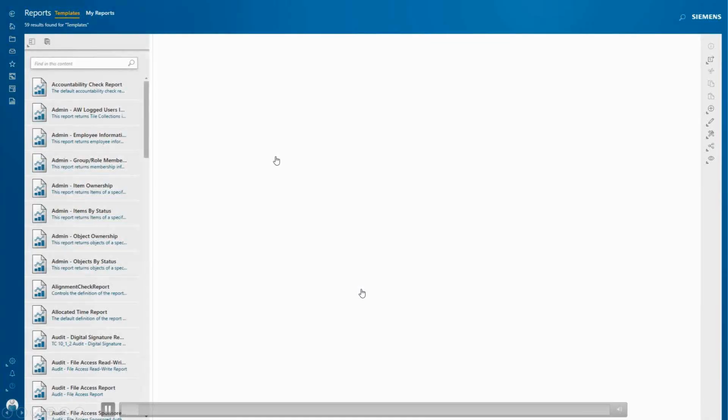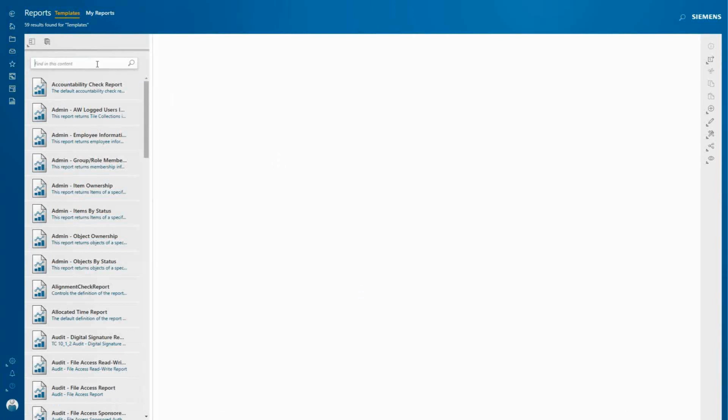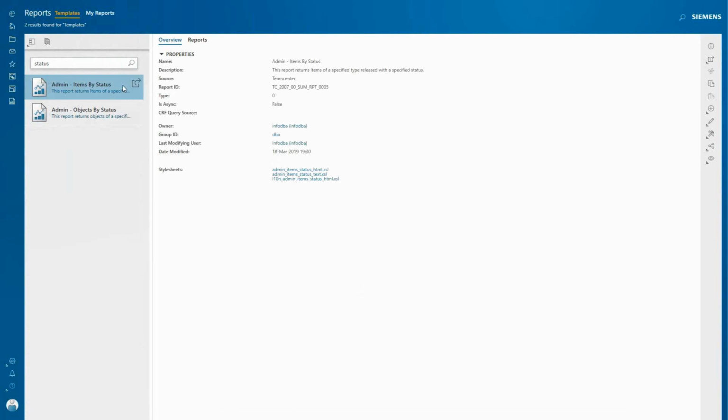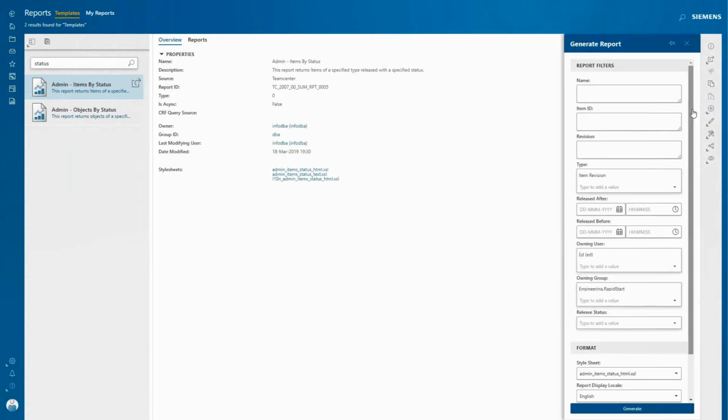So I click on the reports button. You can see there's a long list of standard reports. You can just browse through it, or you can use your smart search or filter capability at the top to say, I want to look at the status of parts. So in this case, I want to look at items by status. I open the properties to make sure it's the right report. And then I can say generate the report.